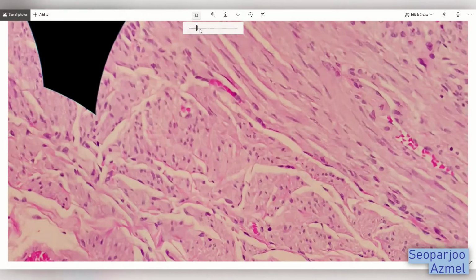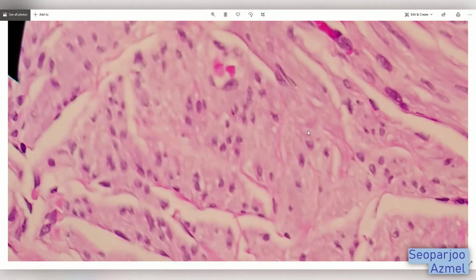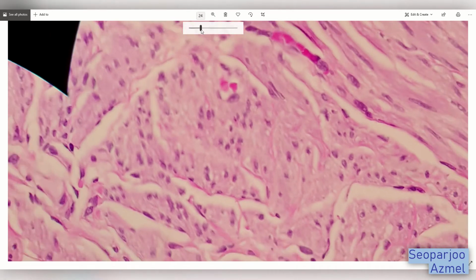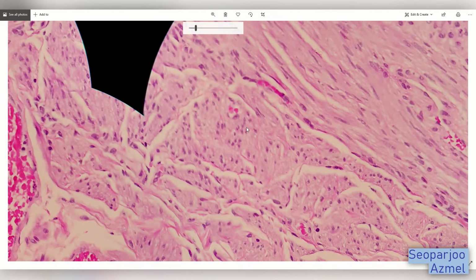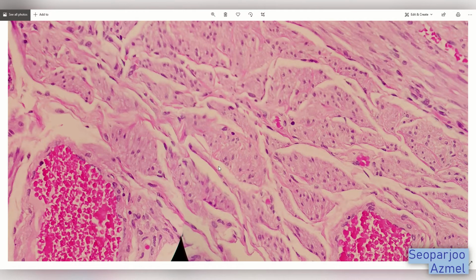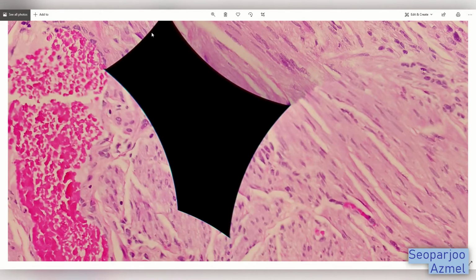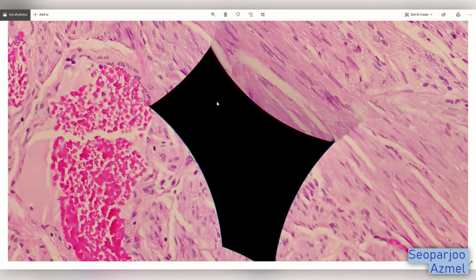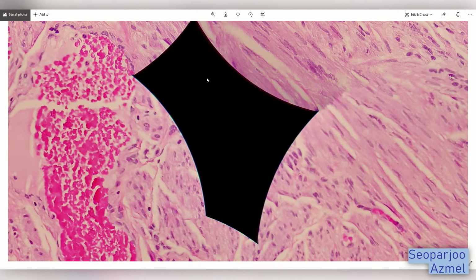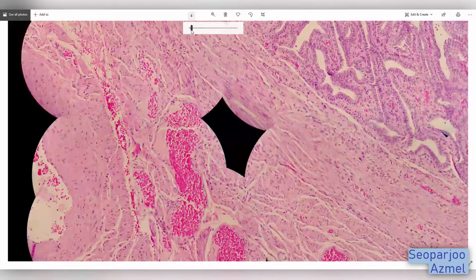You can go higher. Sorry, too high, you cannot appreciate it properly. So this is another bundle, this one a bundle of smooth muscle. It is formed by a lot of smooth muscle, and the nuclei are there. You can see this black spot here. This is a field that I missed in my pictures. So I missed these fields, so it becomes black like that.